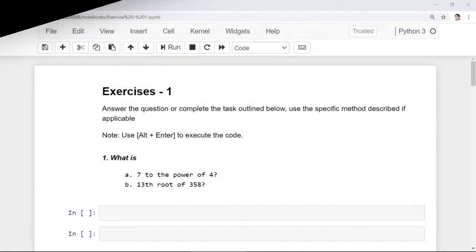Welcome back. Before we proceed to the next topic, which is NumPy, let us first test what you have learned throughout the duration of this course. For this Exercise 1, we'll be answering questions or completing the tasks outlined below. Use the specific method described if applicable.